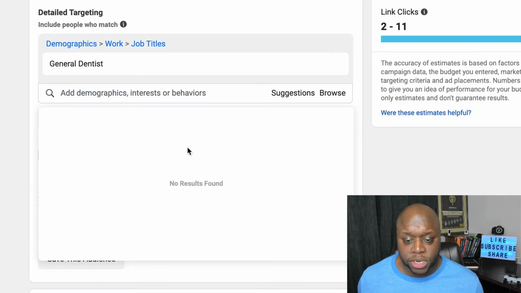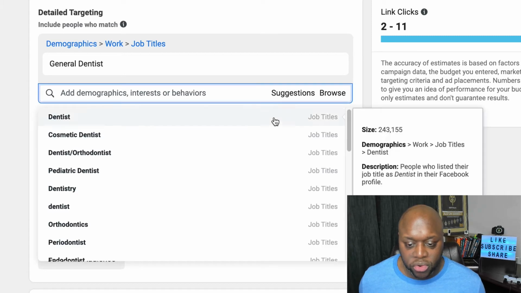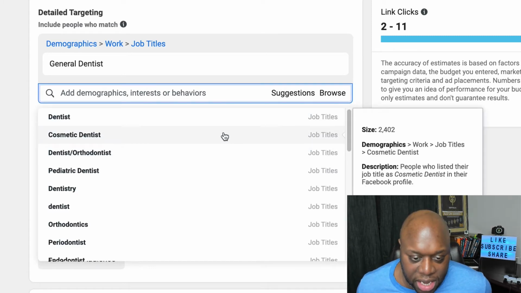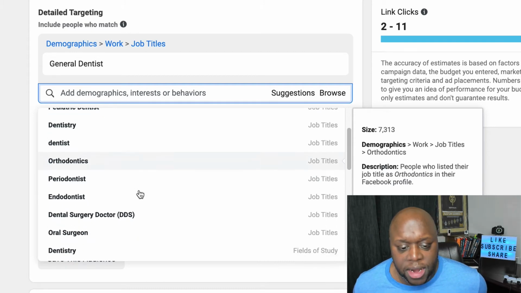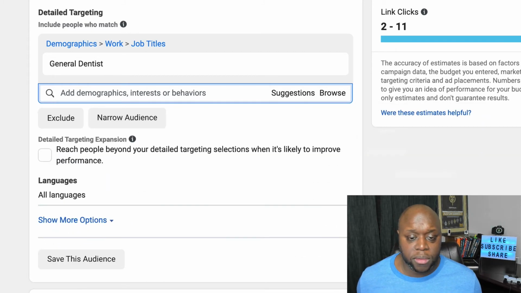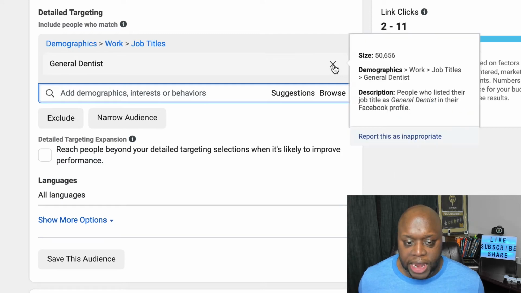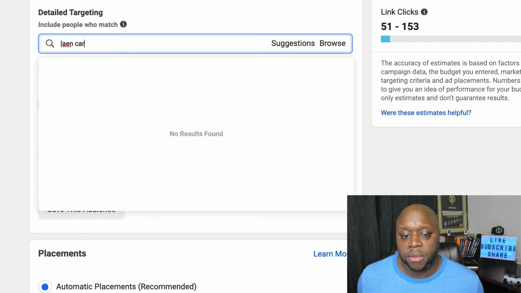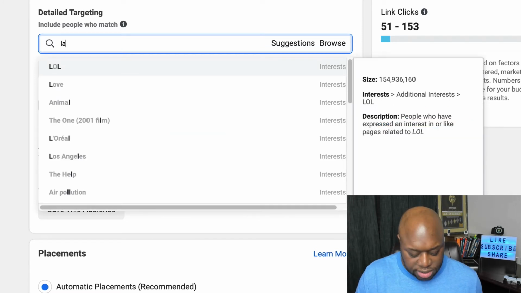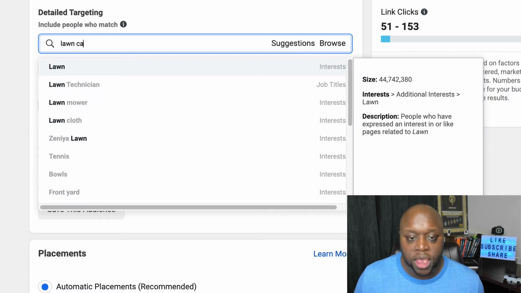So if we click on that, we could target general dentist. In addition, Facebook is going to make other suggestions, which is incredibly powerful. As you can see, cosmetic dentist, orthodontist, and it just goes on and on. And you could do this for any industry. If we get out of there, we could do lawn care, and you could run targeted Facebook ads where you're asking them, hey, are you struggling to get leads? Is your lawn care business down? Try this. And then you could give away a free funnel.